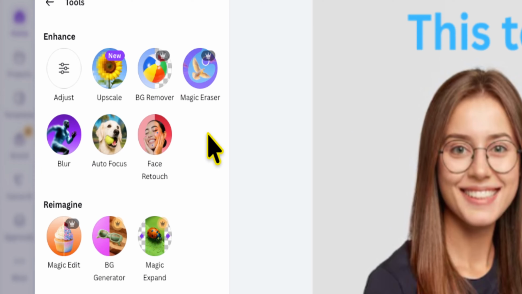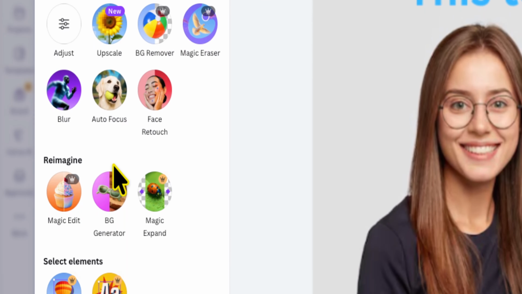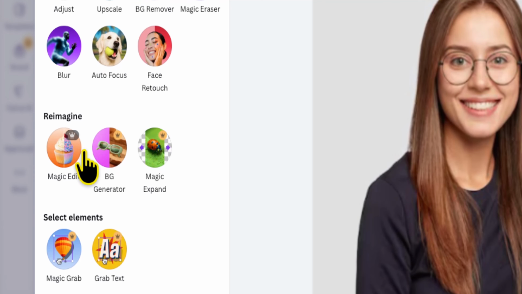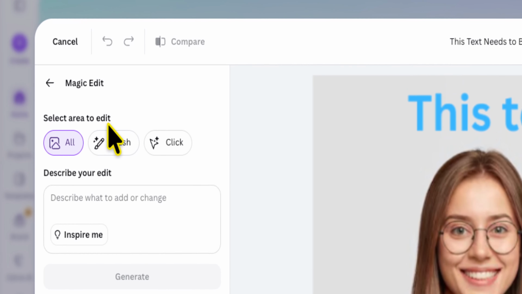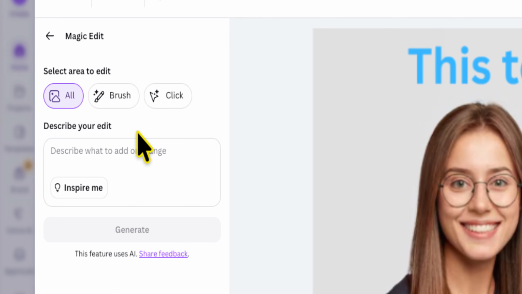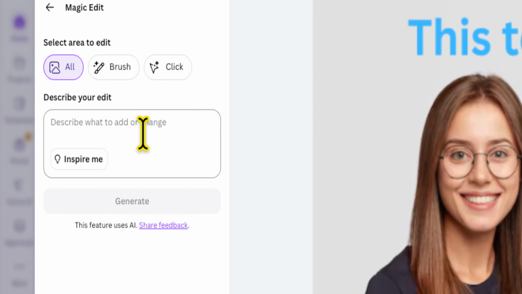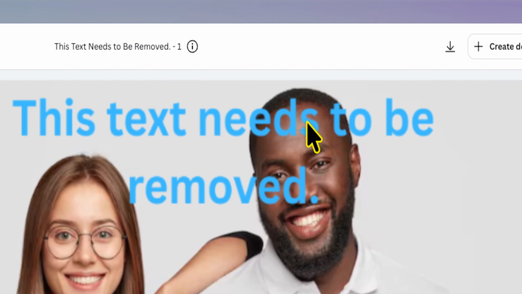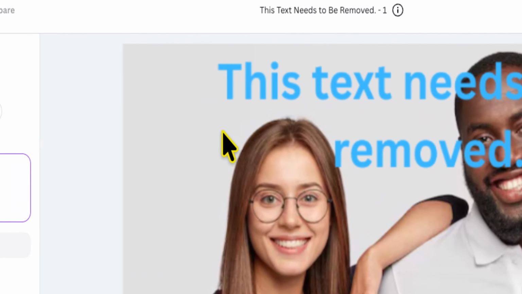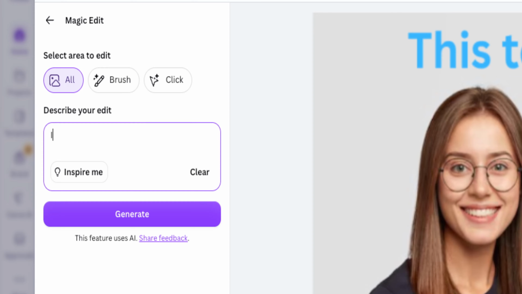And within all of the tools, we are looking for Magic Edit. So once you find Magic Edit, simply click on it. And within the Magic Edit settings, below the Select Area to Edit section, you'll see a Describe Your Edit section along with a prompt field that you can click into, and you can be specific about exactly what you need to remove.